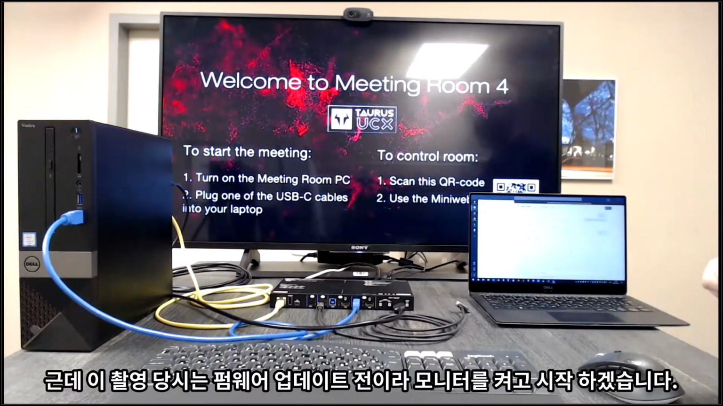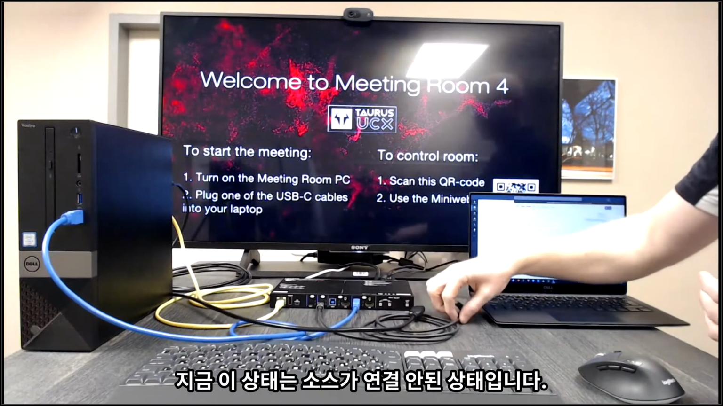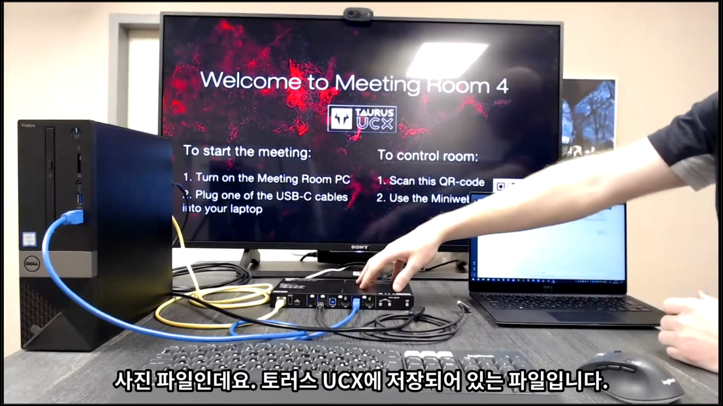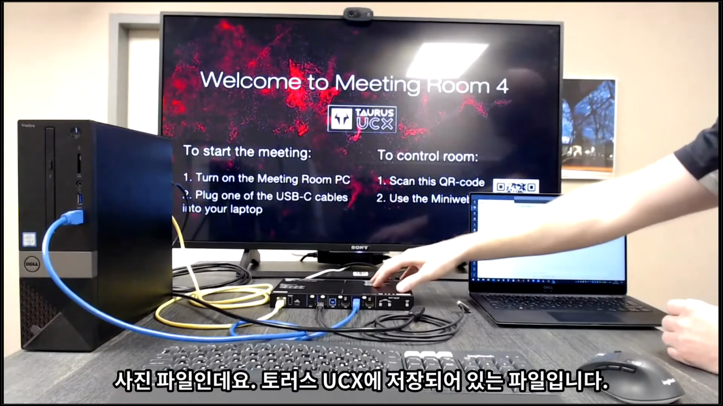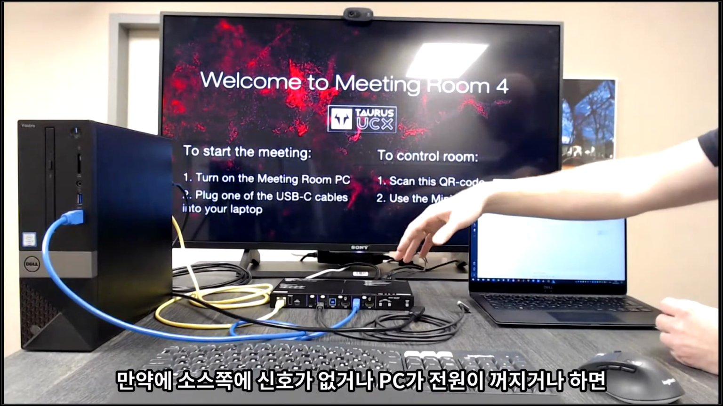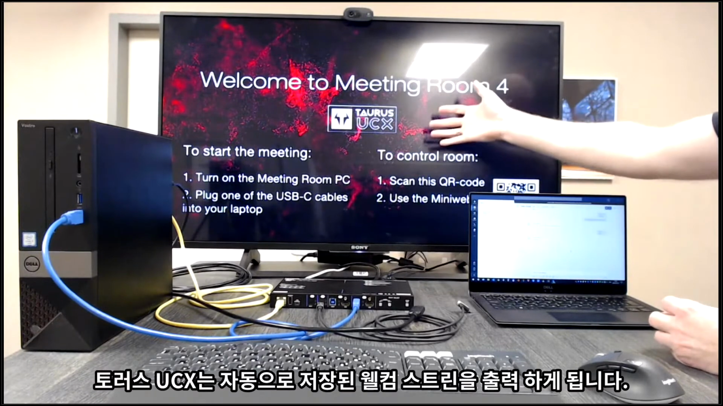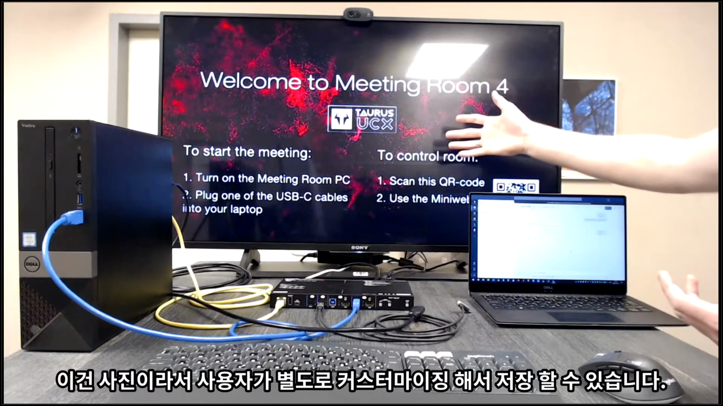But right now, I already have the display turned on. And as I mentioned, no sources are connected at the moment, and you are greeted with this welcome screen. This is coming from Taurus UCX. It's actually a picture file uploaded to the memory. When no sources are connected or the connected sources are turned off, Taurus UCX can show you this welcome screen. And as I said, it's a picture, so you can fully customize it.